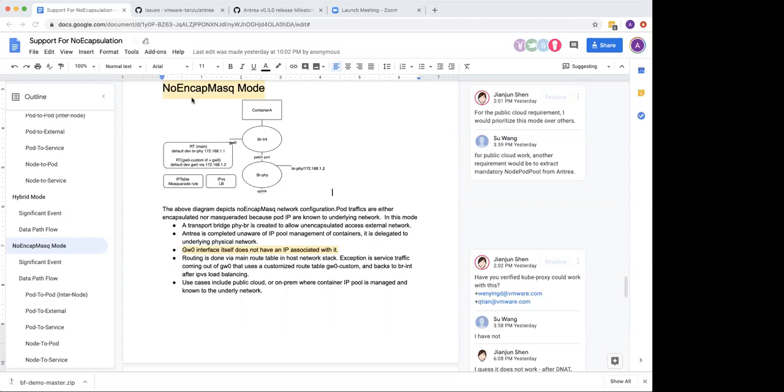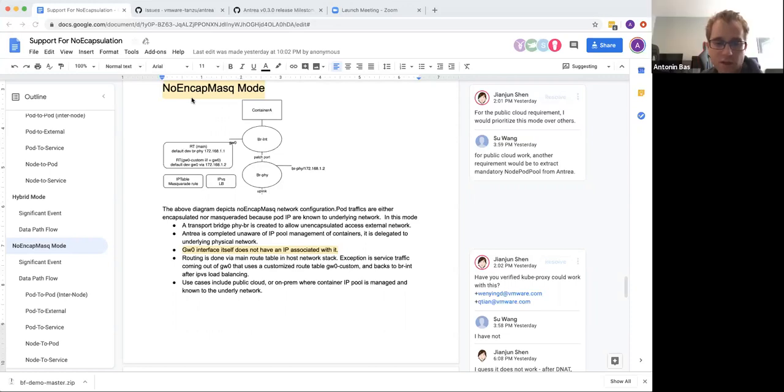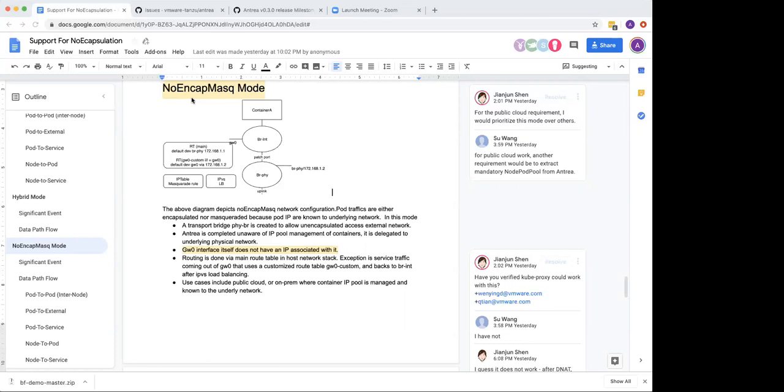Yeah. I think this mode is also a requirement for, actually, we wanted to extract the pod IP manager. That's mandatory today, right? So that needs to be extracted out, because in the no-encap mode in public cloud cases, there's no pod manager. Yes, exactly. So I think there's additional work that needs to be done in order to really support public cloud, right?